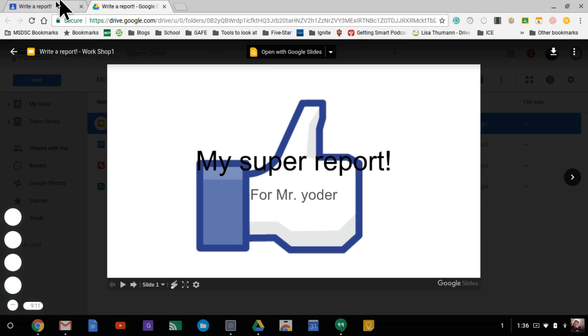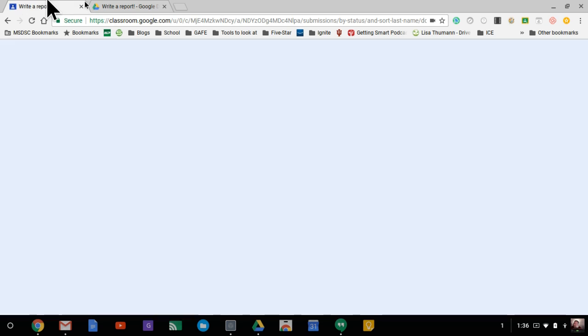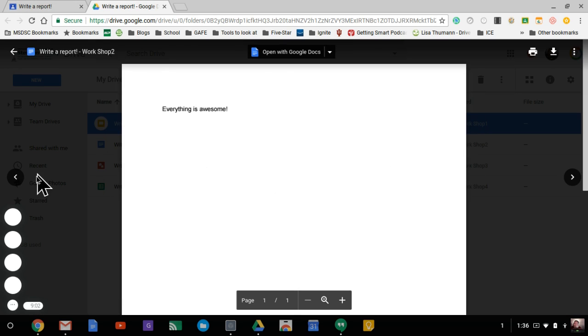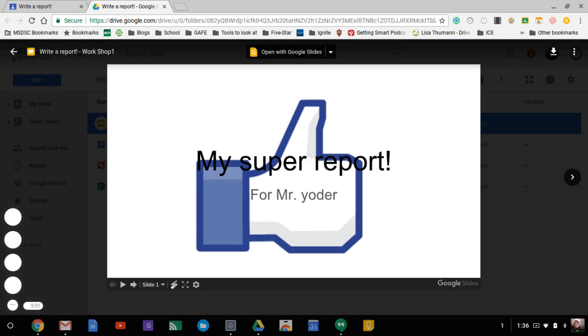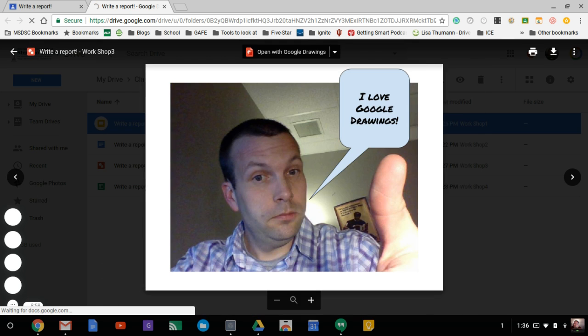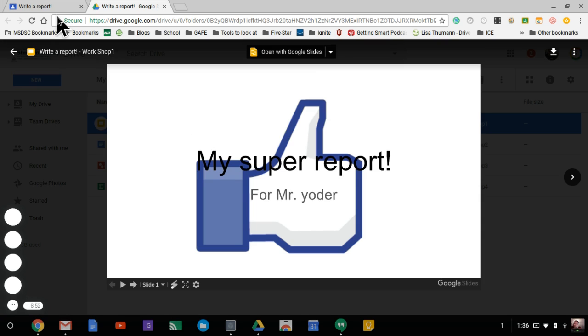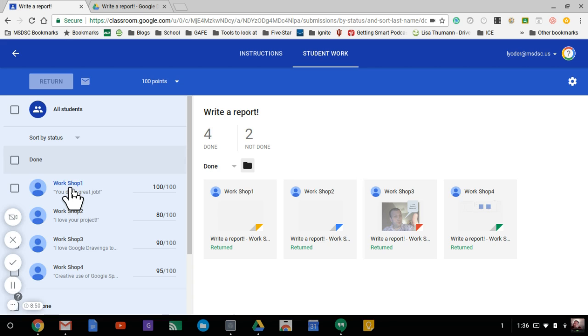Now, a little while ago when I showed you speed grading, I showed you could flip between assignments very quickly by clicking on these arrows to switch between each assignment, or you can use the arrow keys on your keyboard. Then you can give the feedback over here in Google Classroom. So when I click on Classroom, I can click on the person's name and give the feedback.